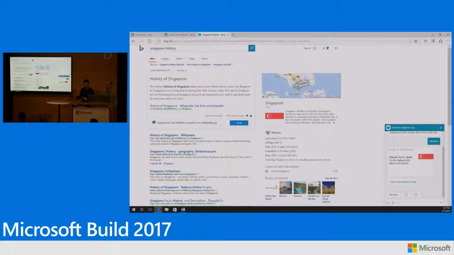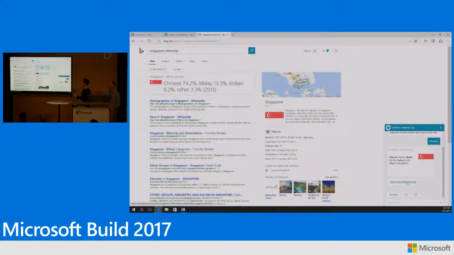Okay, so the bot knows that I'm referring to the ethnicities of the people of Singapore, and it responds with this rich answer. And the other thing that's interesting is that the chatbot will actually communicate with your Bing search results too. So if I click View More Details on Bing, you can see that my page was refined and reloaded with more details about the query that I just entered.